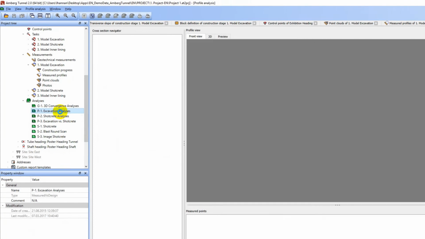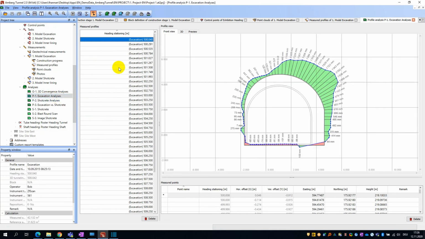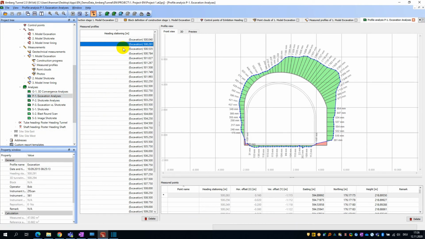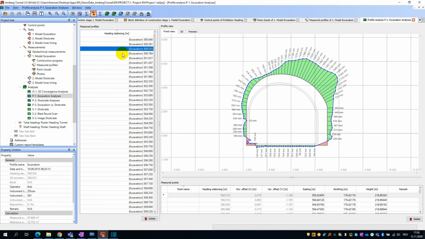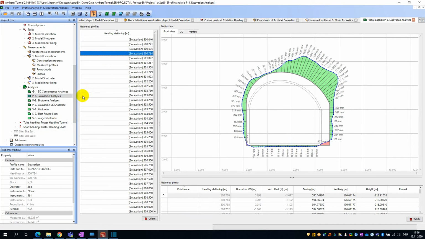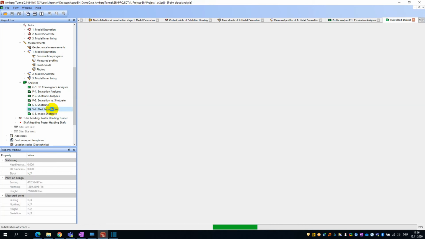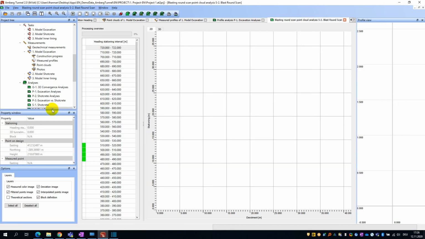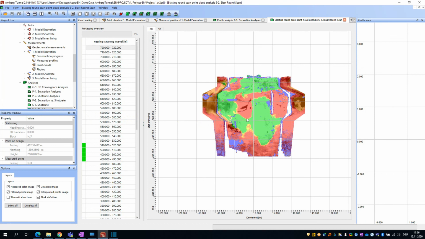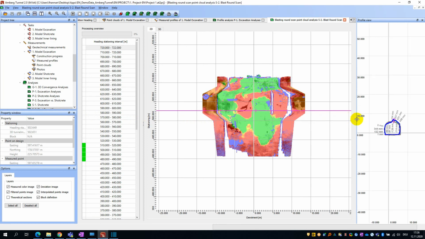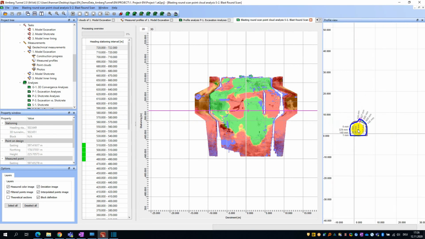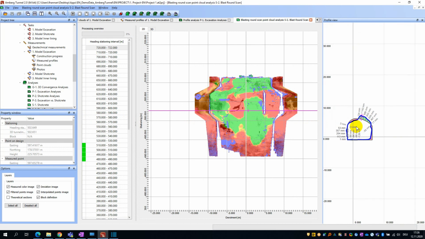If I open up this excavation analysis, we can see the overbreak and underbreak values at different heading stationings. There is a wide range of reporting and exporting options for each analysis. I will take a look now at the blasting round scan analysis. Here we can see a colorized point cloud which corresponds to the deviation between the scan and the theoretical design. If you click on the 2D map, you can see the corresponding profile on the right hand side. This concludes our overview of the project tree in Amberg Tunnel.